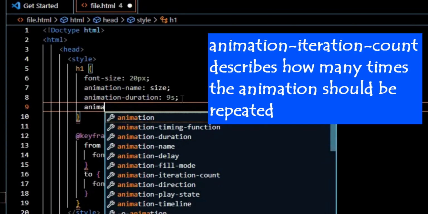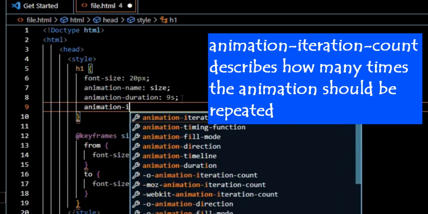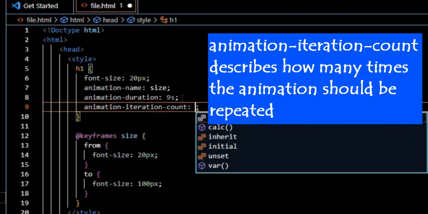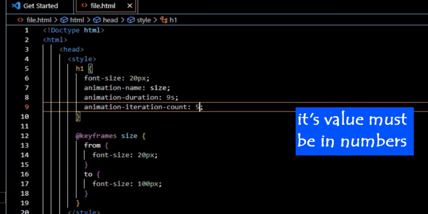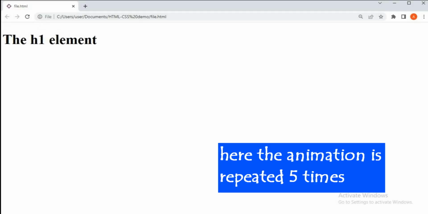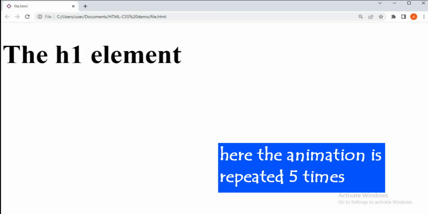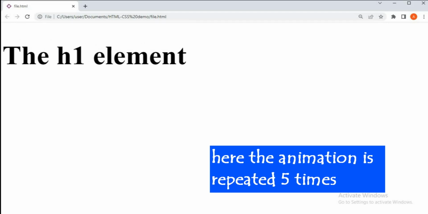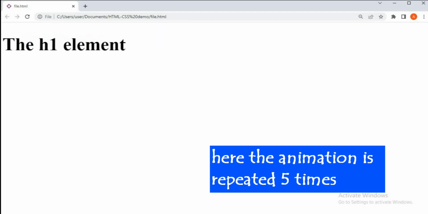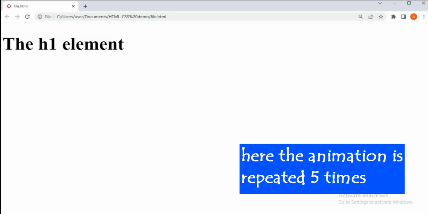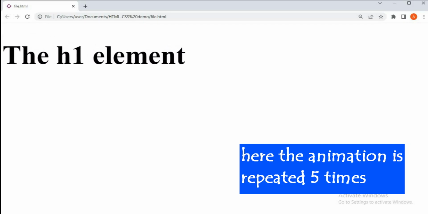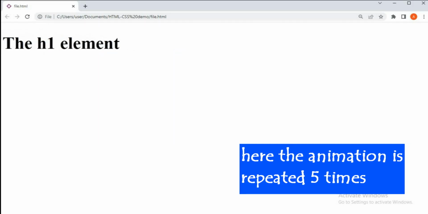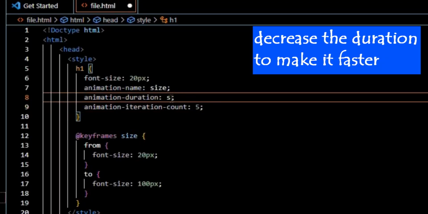Animation-iteration-count describes how many times the animation should be repeated. Its value must be in numbers. Here the animation is repeated 5 times. Decrease the duration to make it faster. See the result.